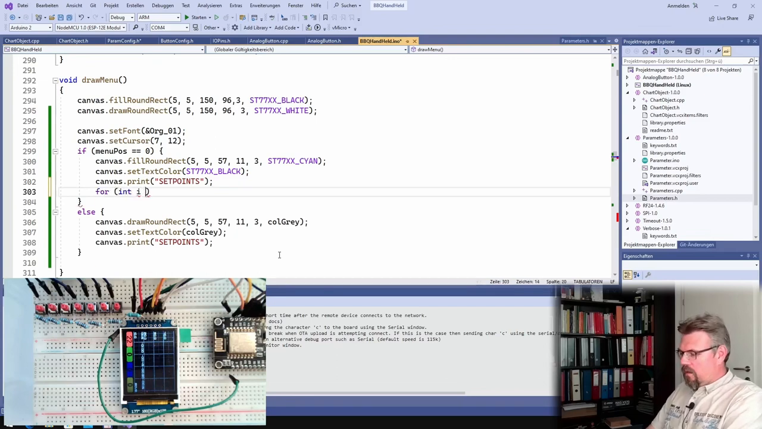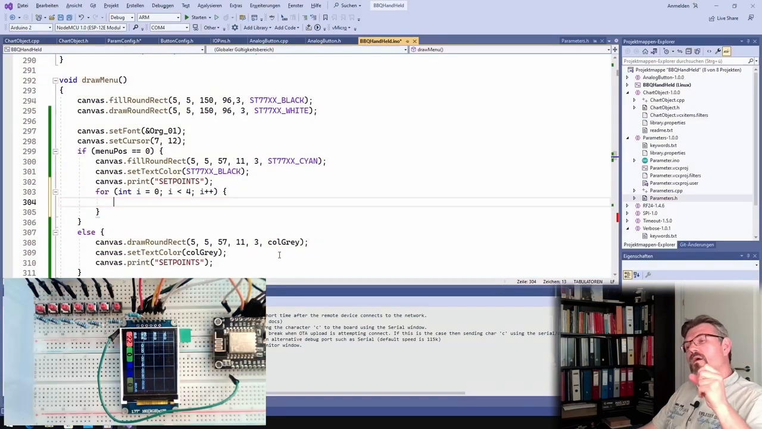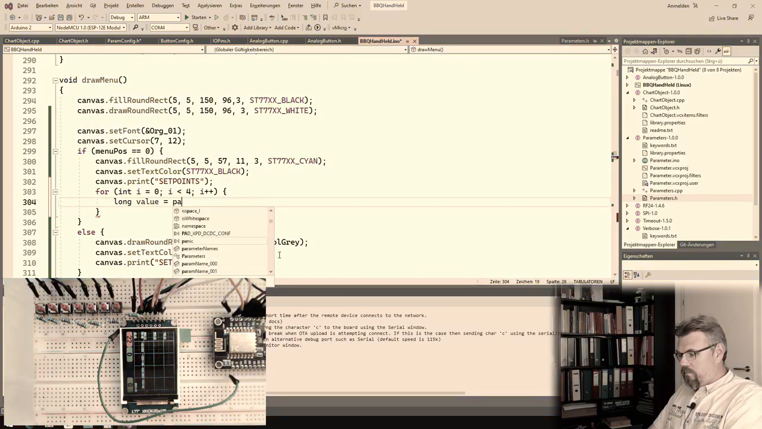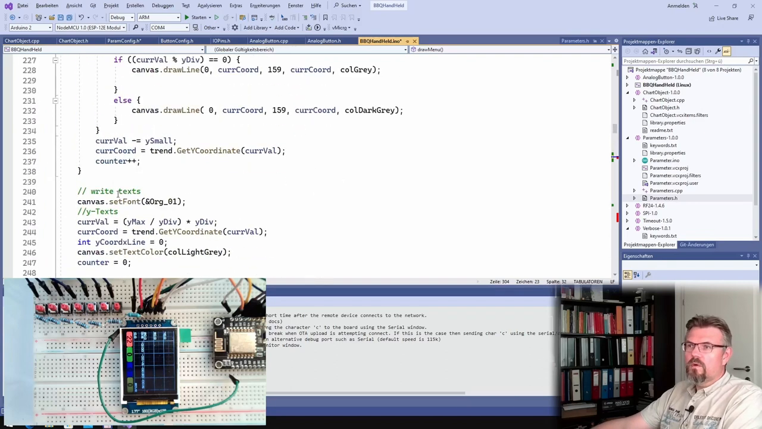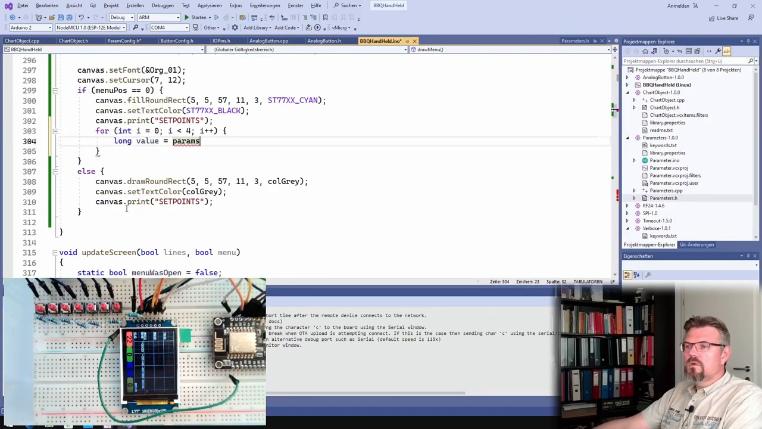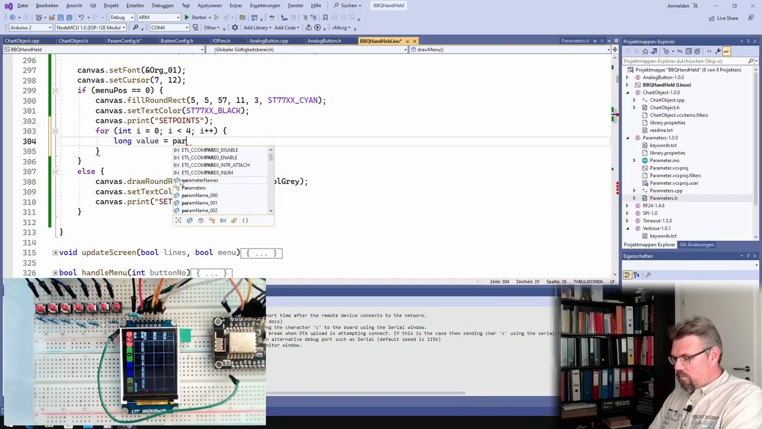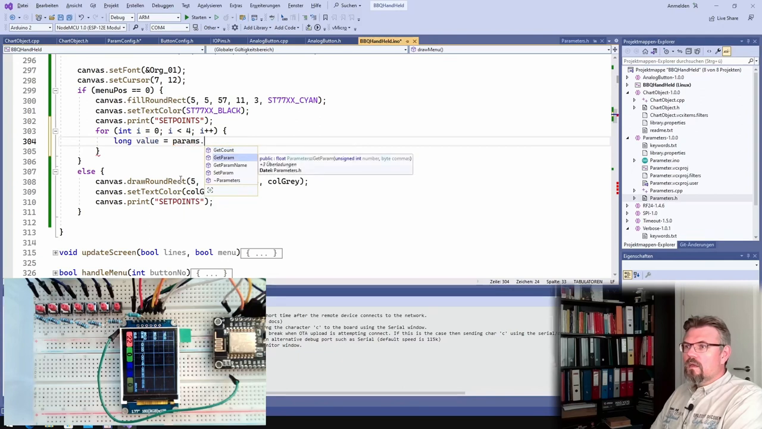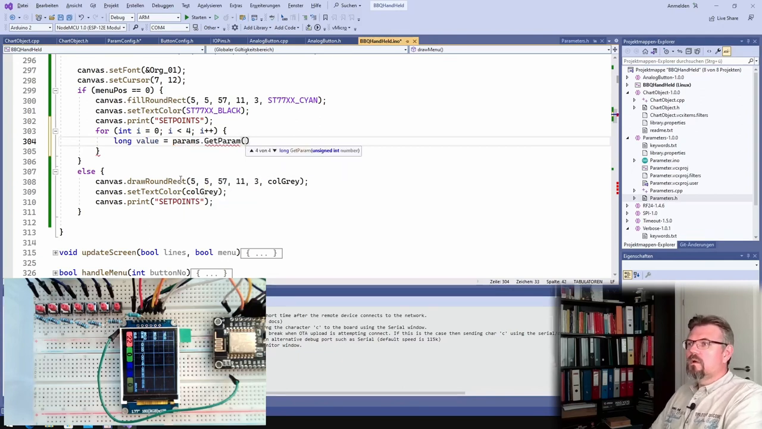For int i equals 0, i smaller than 4, i plus plus, this is the counter, and then we will have a long value equals params dot get param. What do we call the parameter? Params dot get param, parameter value is i.